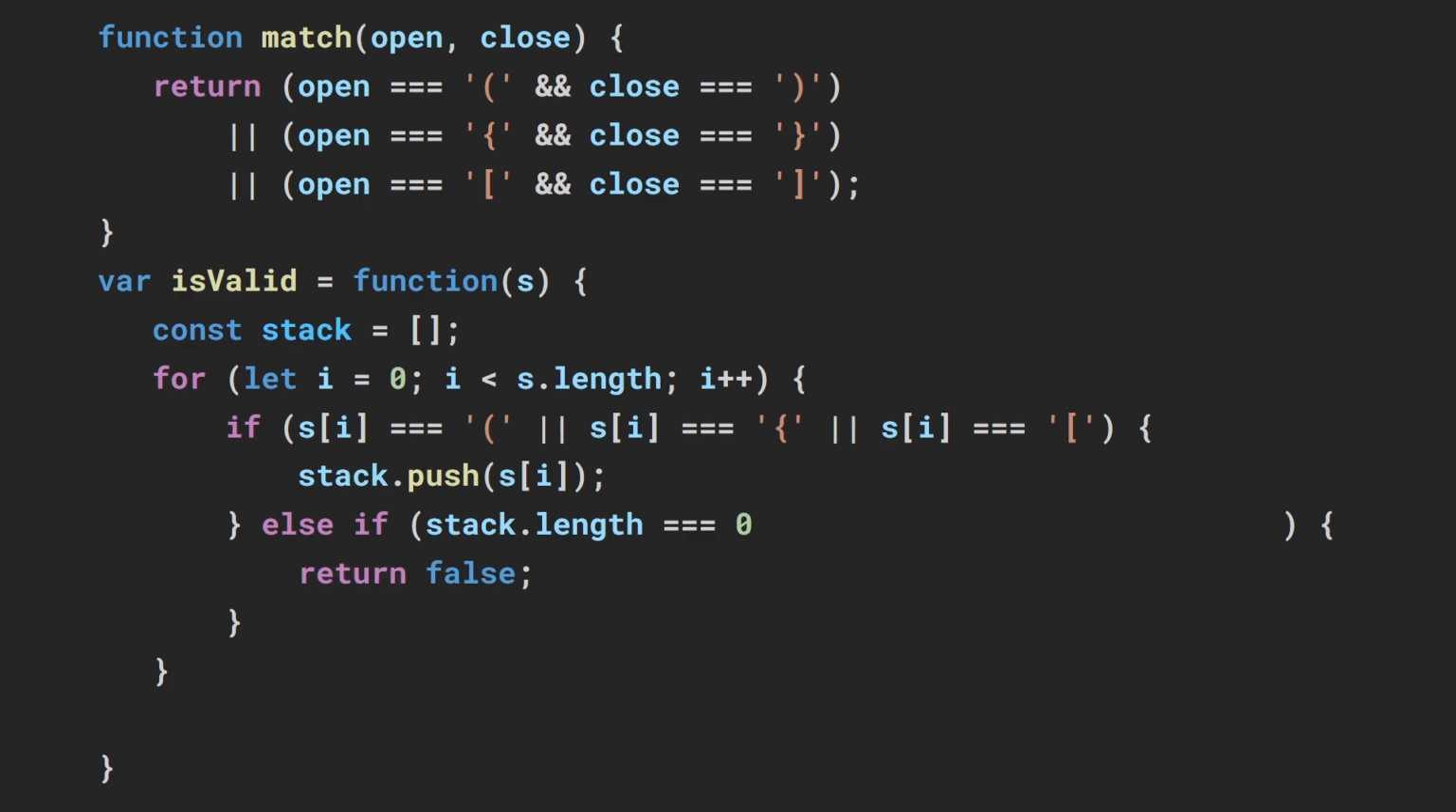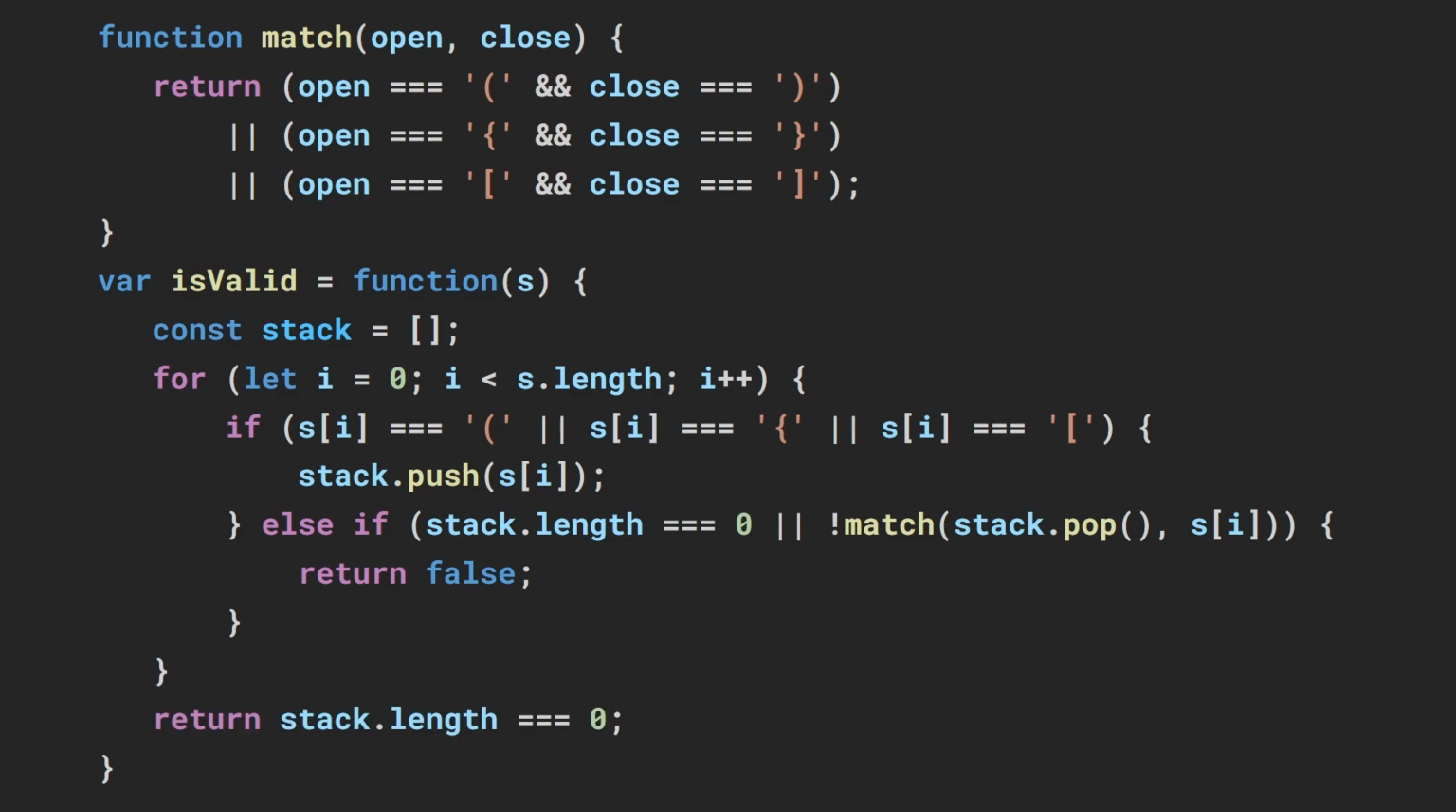But if the stack isn't empty, then we pop the value on top of the stack, which corresponds to the last open bracket we have seen, and we compare it to the current character. If these brackets don't match, then we return false. If they do match, then the for loop keeps going until it either detects an invalid string or reaches the end of the string. Finally, we just need to check that the stack is empty. If it's empty, then all brackets have been consumed and the string is valid.